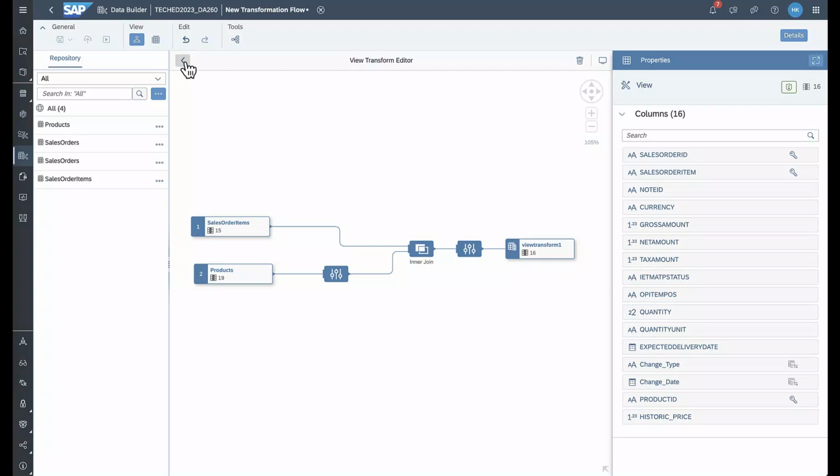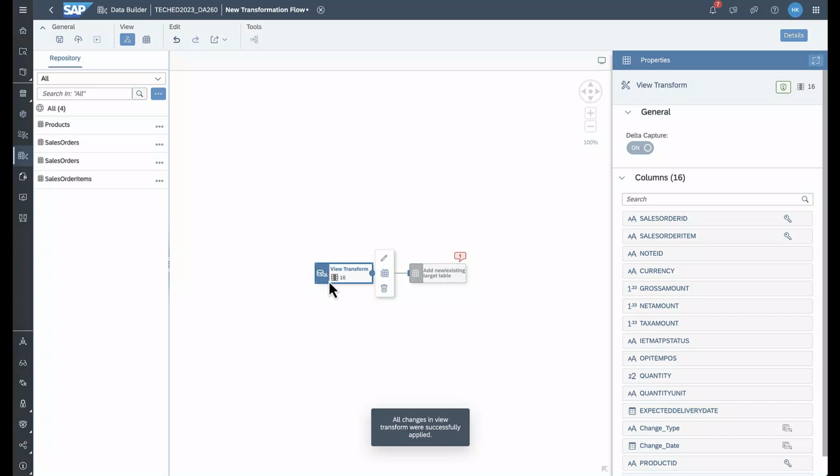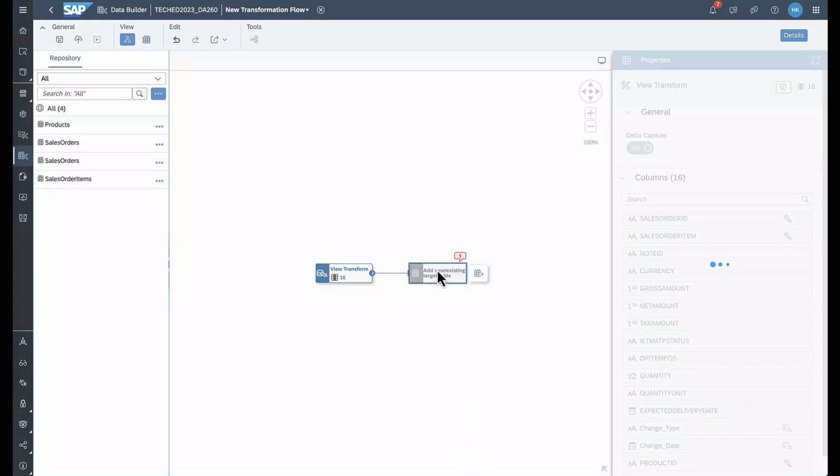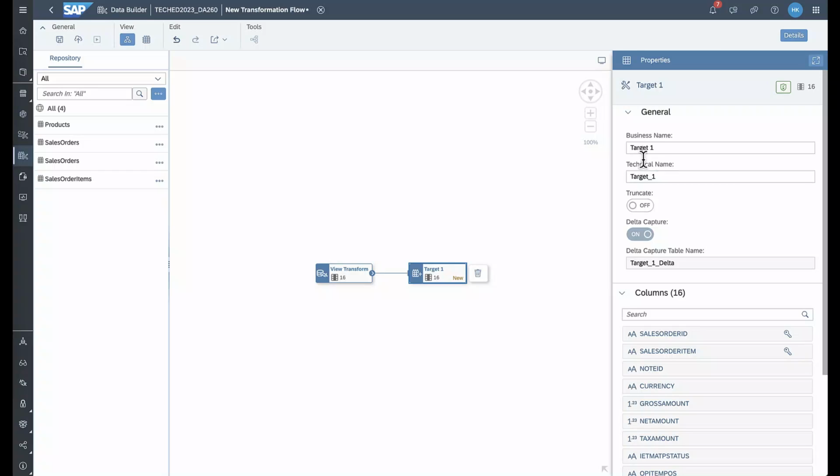Once I've done this, I go back out. So now I have defined my view transformation, which is basically a view as well. And we'll write this into a target table, and you see this UI is actually inherited from the data flow. I can either choose an existing table to put it in here, or I can choose a new table.